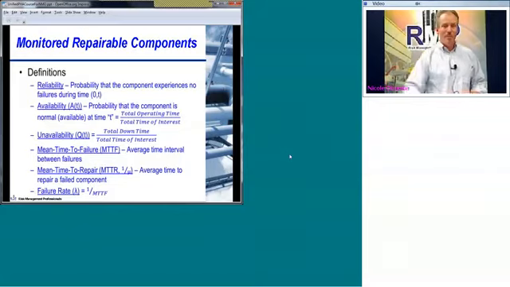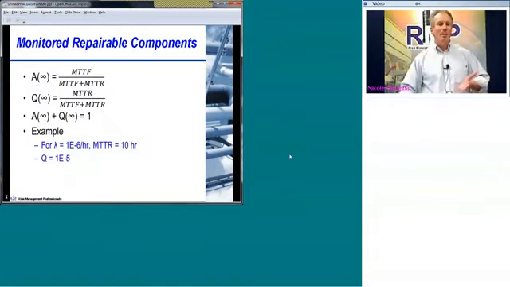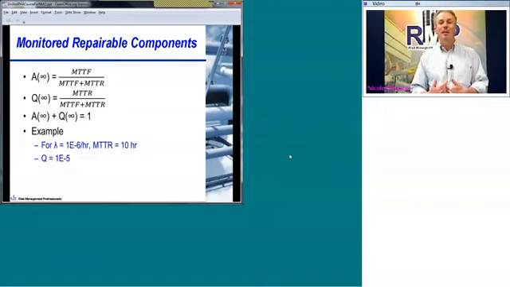When you're looking again at those same monitored and repairable components, if you're looking at availability as time approaches infinity, it's essentially the mean time to failure divided by the sum of the mean time to failure plus the mean time to repair. Unavailability is the mean time to repair divided by that sum. And of course, availability and unavailability have to sum to equal 1. That's why a lot of the arithmetic works out really simply if you're looking at unavailability.